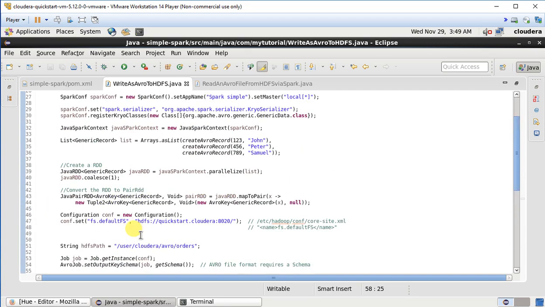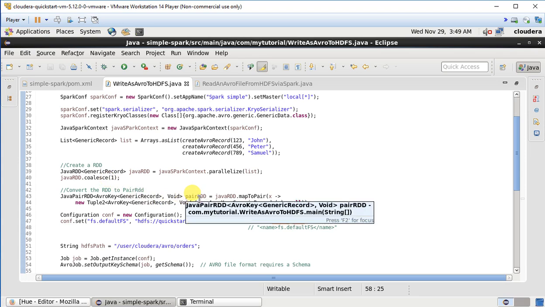The next step is to convert the RDD into a pair RDD. Pair RDDs are used in Spark quite often. For example, it's like a key-value. When you have a pair RDD, you can do joins like left outer join, inner join, and right outer join on a certain key.